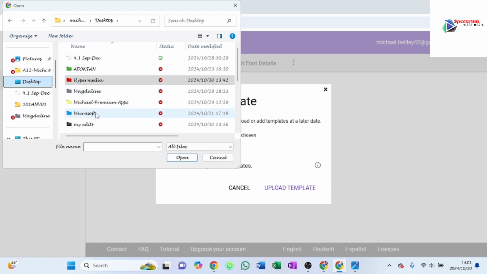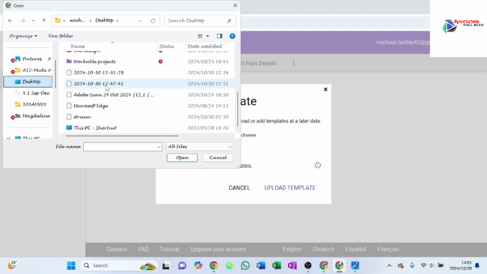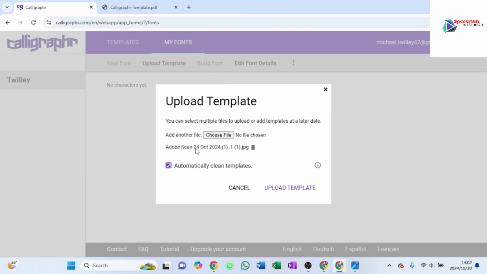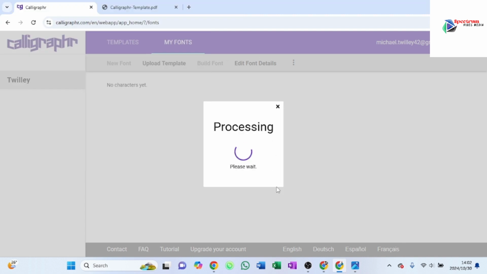In desktop, then I upload the file which I had scanned, which is Adobe Scan. Then I open the file. As you can see, I've now uploaded a file. Then I say upload template. Then it starts processing the template.